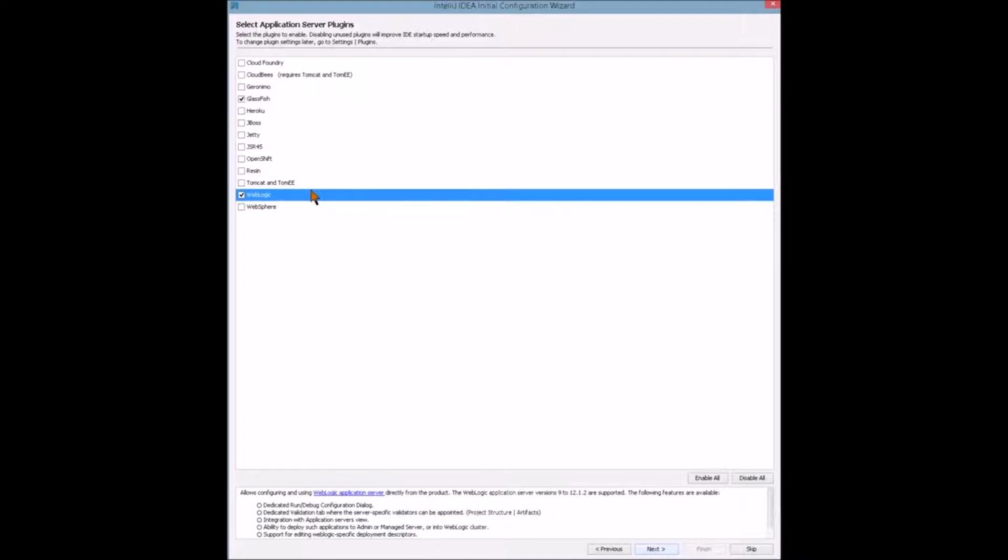Remember, in the previous screen, we unchecked JBoss, so uncheck it here. We have Cloud Foundry, CloudBees, Geronimo, Glassfish, usually used in academia. We want to use Glassfish. We'll take a look at that later on. Heroku, JBoss, Jetty, OpenShift, Tomcat. I don't know why I didn't select Tomcat.